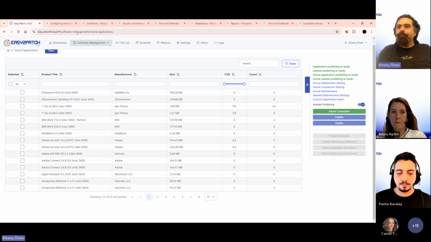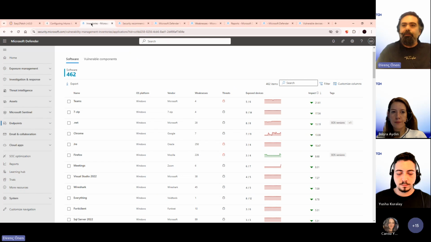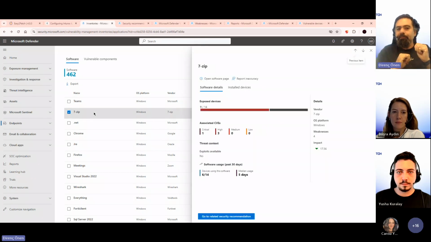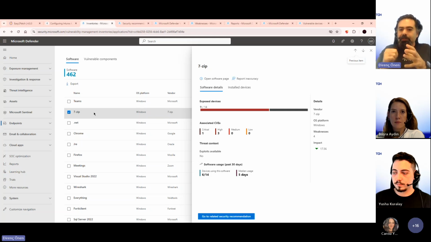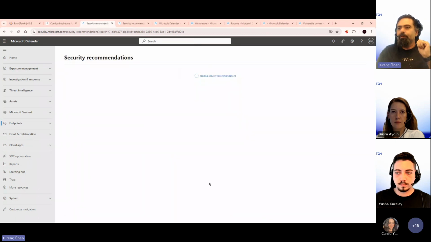And the other screen is about Microsoft Defender. On the software inventory screen collected in Microsoft Defender, you can track the software in your environment: how many computers have it installed on, and how many of them have vulnerabilities. For example, I want to select the 7-zip application on the screen, and when I click on the 7-zip application, I get a brief summary of the software. For more detailed information, I click Security Recommendation.